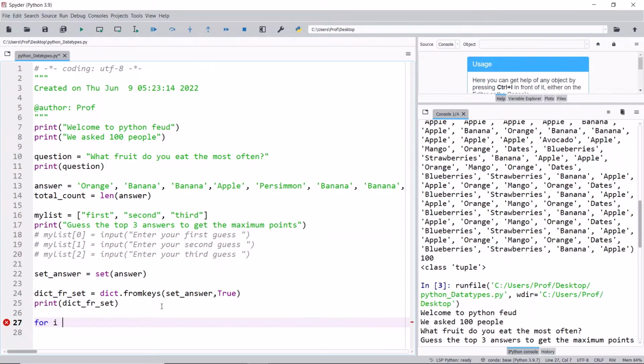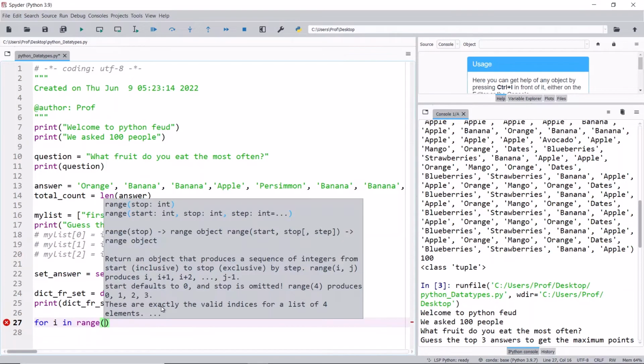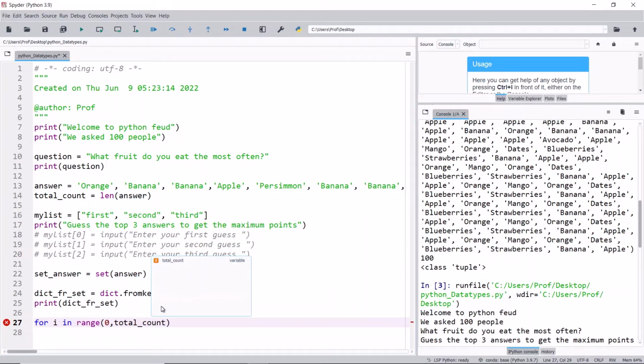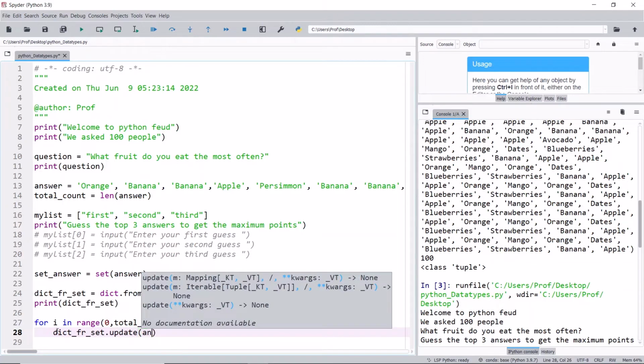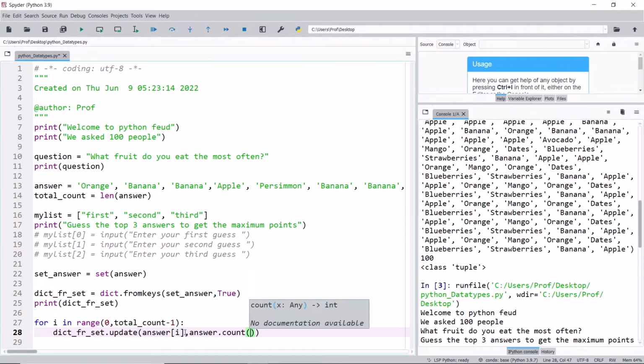Let's use a for loop to update the values. The range type represents an immutable sequence of numbers starting from 0 to total count minus 1. The loop starts by initializing i to 0 and continues looping as long as i is less than the total count minus 1. Update the value in the dictionary and increment i by 1 after each loop iteration.